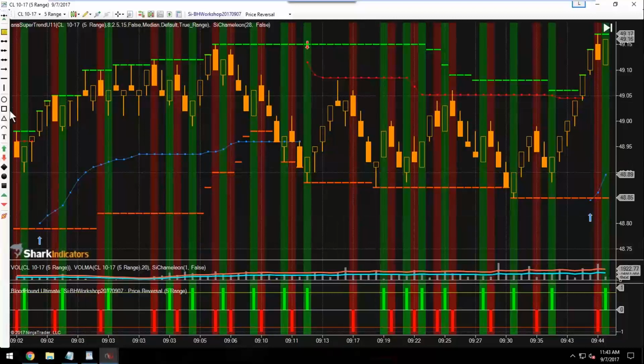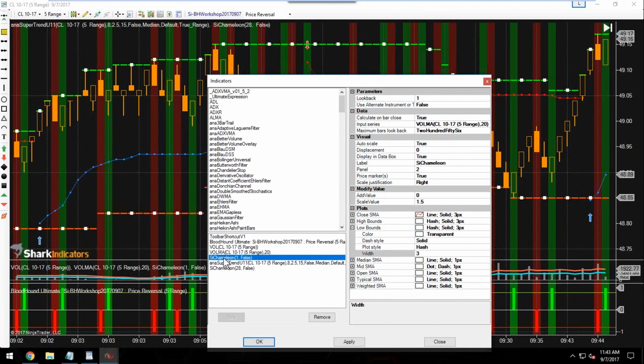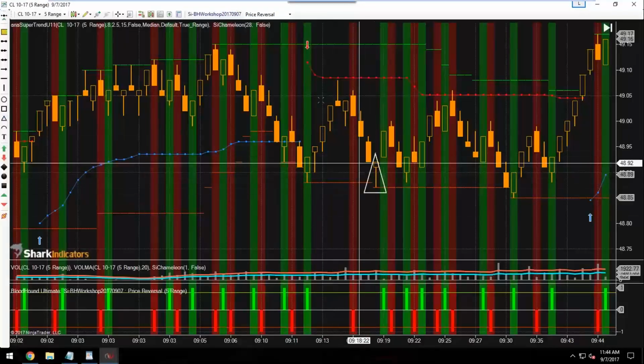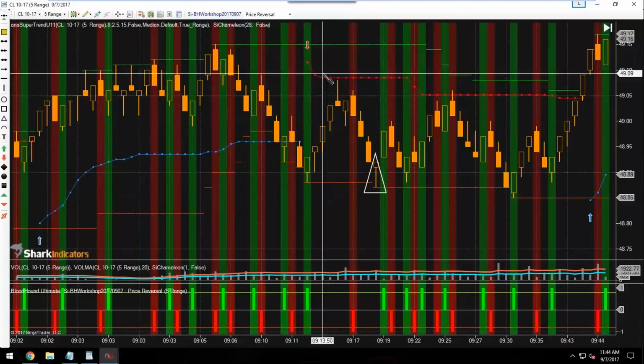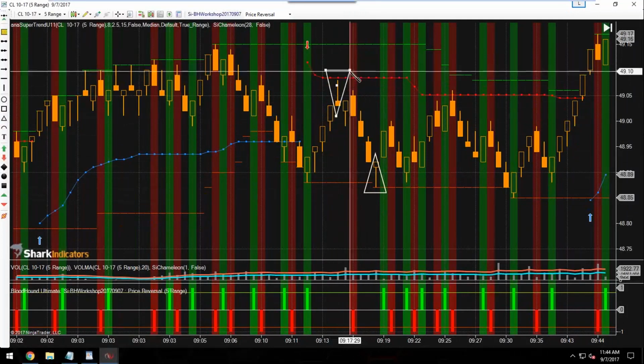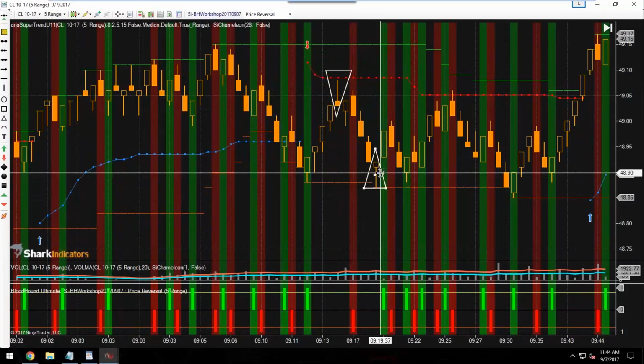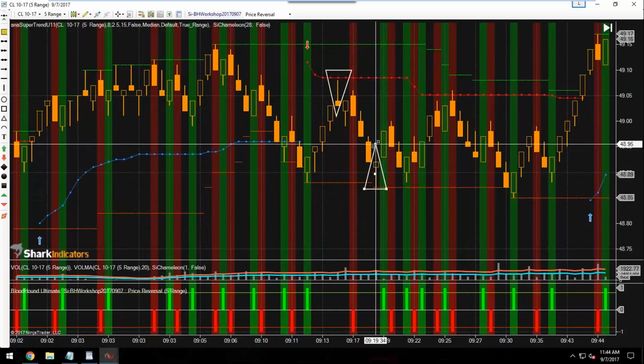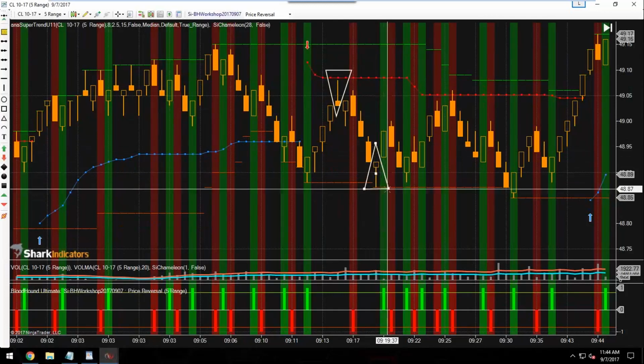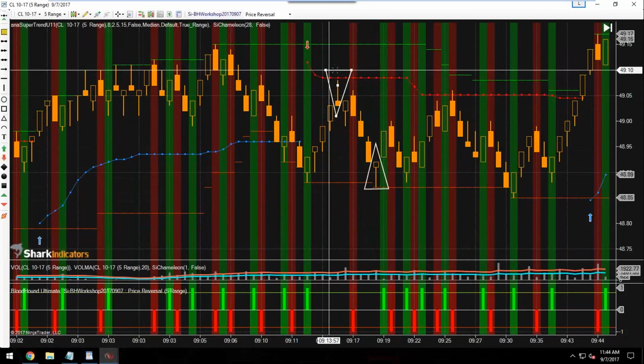Perfect. Okay, found one. Hold on a sec. There's a bar. Oh, and perfect. Here's another one. There's another one. Right, so there we go. There's a couple of bars there that look like they should be marked, but they're not.